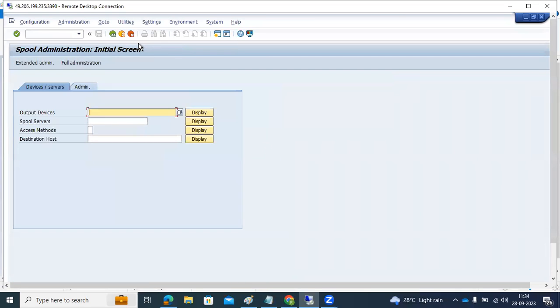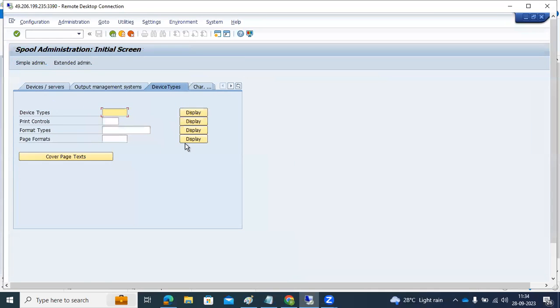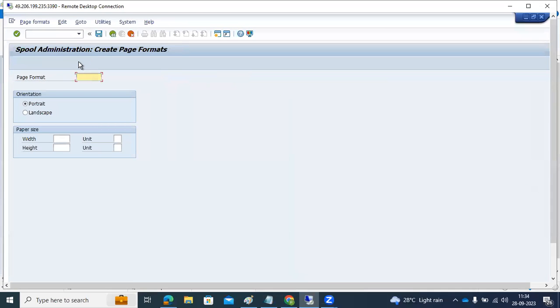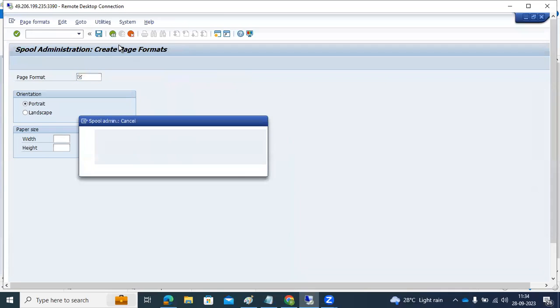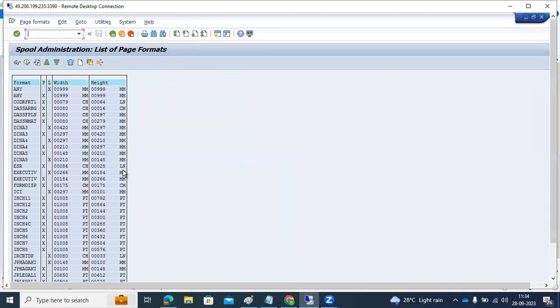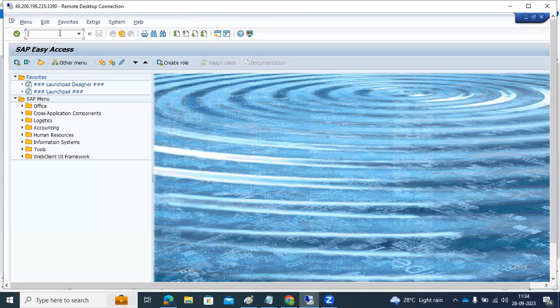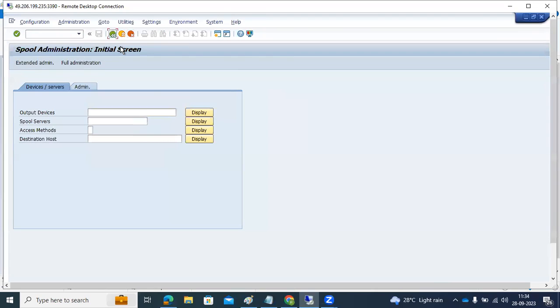Using SPAD, we have to integrate the printers. If you want to change any page format, such as A4 format or color format, whatever the format is, you can change it here. It's not required to keep the page format in line with ours; they will change it here. If you want to change anything, we can change it here. So for all the configuration work, we have to go to SPAD and check it out here.